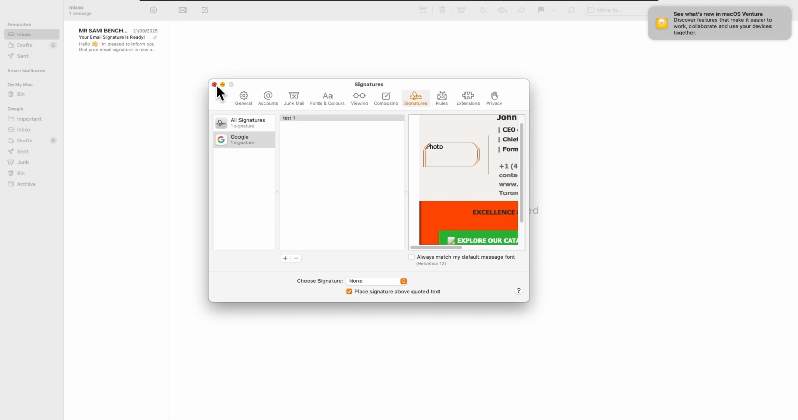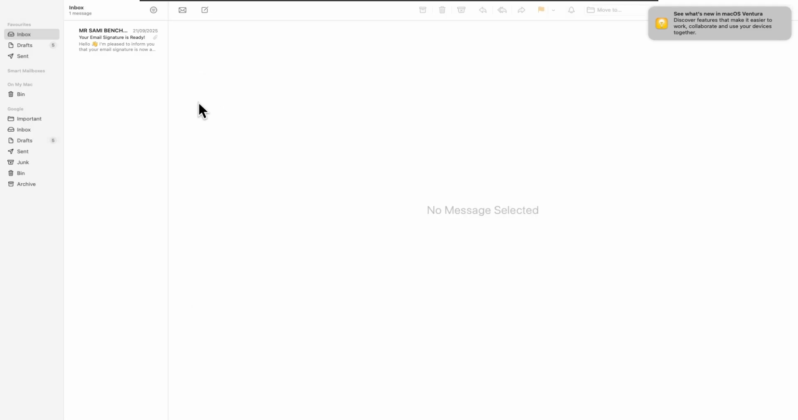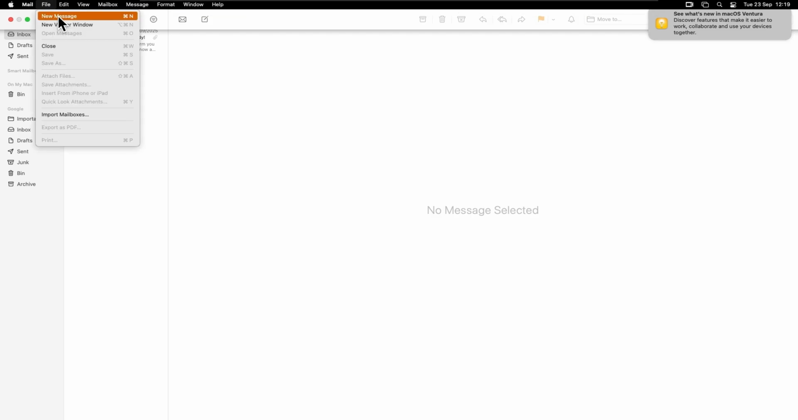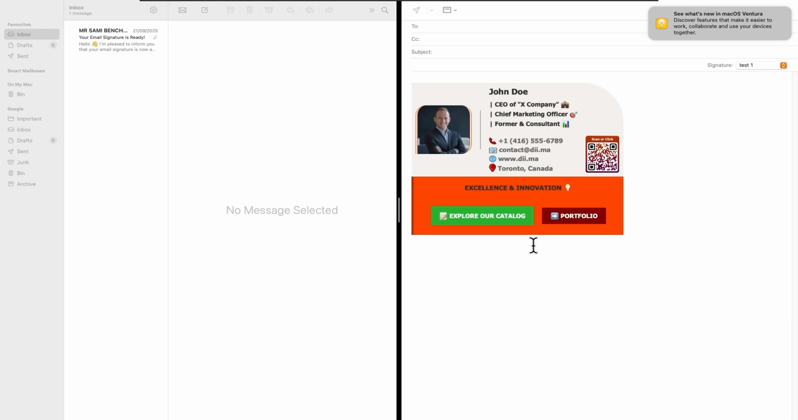From now on, every new email you compose will automatically include your smart email signature. You can create multiple different signatures to adapt your message to different prospects and contexts.